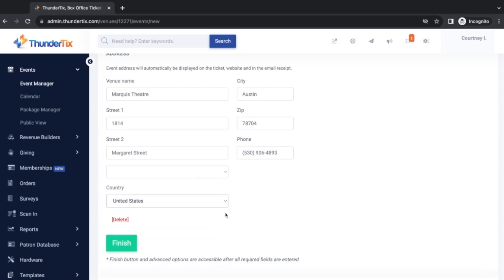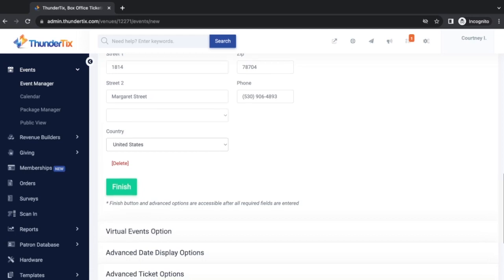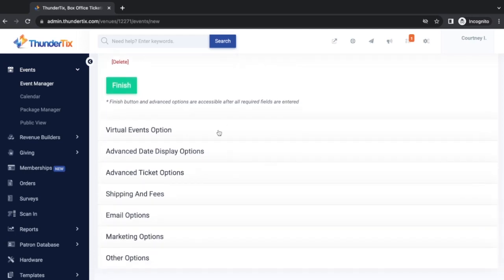At this point, we've entered all of the required fields to build our event, and we can choose to finish and save the event. Please note that this Finish button will only appear once all required fields have been entered. There are plenty more advanced options at your disposal, and while they are all optional, they cover the fine-grained details you might need to make your event a success. We are going to cover them now.